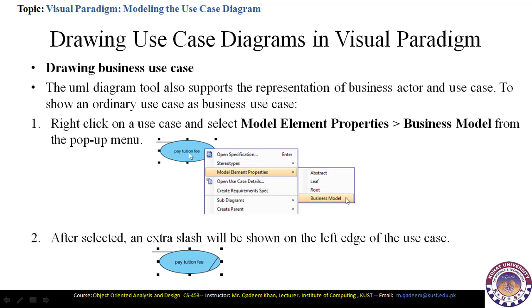For example, you just select this use case, right click on it, and click on the model element, then go to the properties, then click the business model from the pop-up menu, and after doing all these steps, this diagram will be a business use case diagram. After selecting it, an extra slash will be shown on the left edge of the use case.